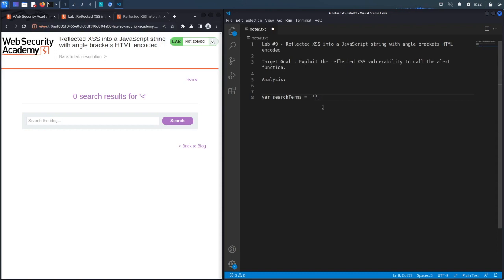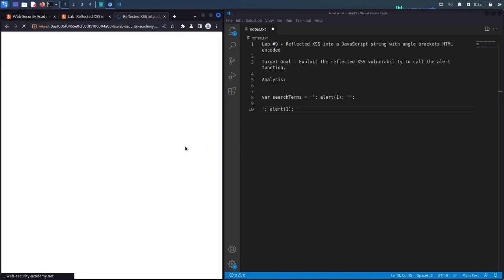And then what you could do is use the semicolon sign to say that's the end of the line or the end of this command right over here. And then add your alert command, add another semicolon, and then you need to close this string over here so that you don't end up with any syntax errors. And that's essentially it. So let's copy this. This would be your exploit right over here. Let's put it in here, click on search.